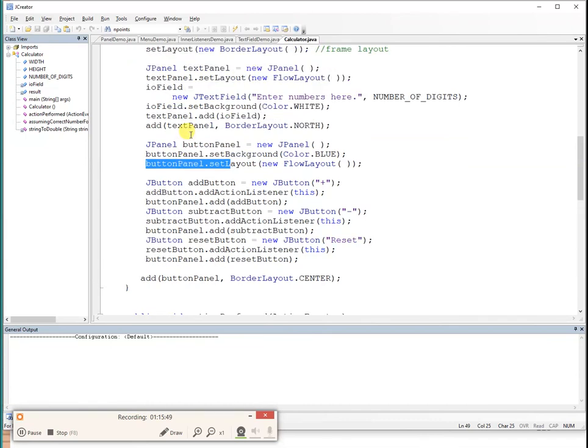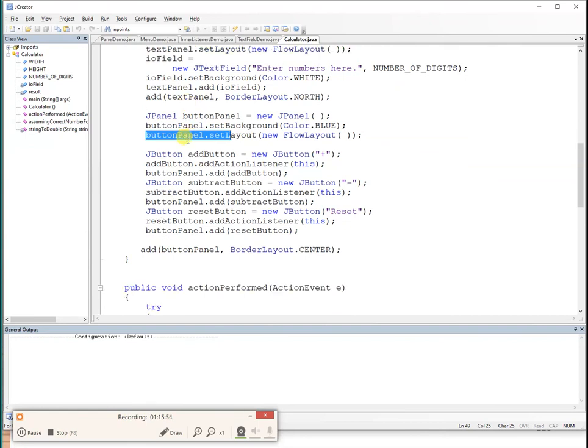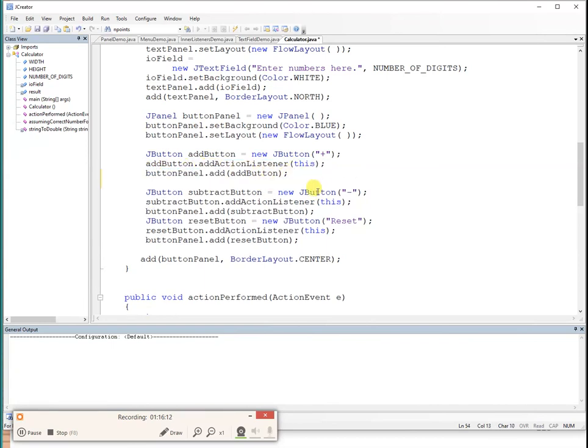In the text panel we have only one component, that is the text field, but in the button panel we have three buttons. We create the add button with the string plus. We register the listener for this button, add action listener, and then add this button into the button panel. Maybe I give some space here so we can see that separately.